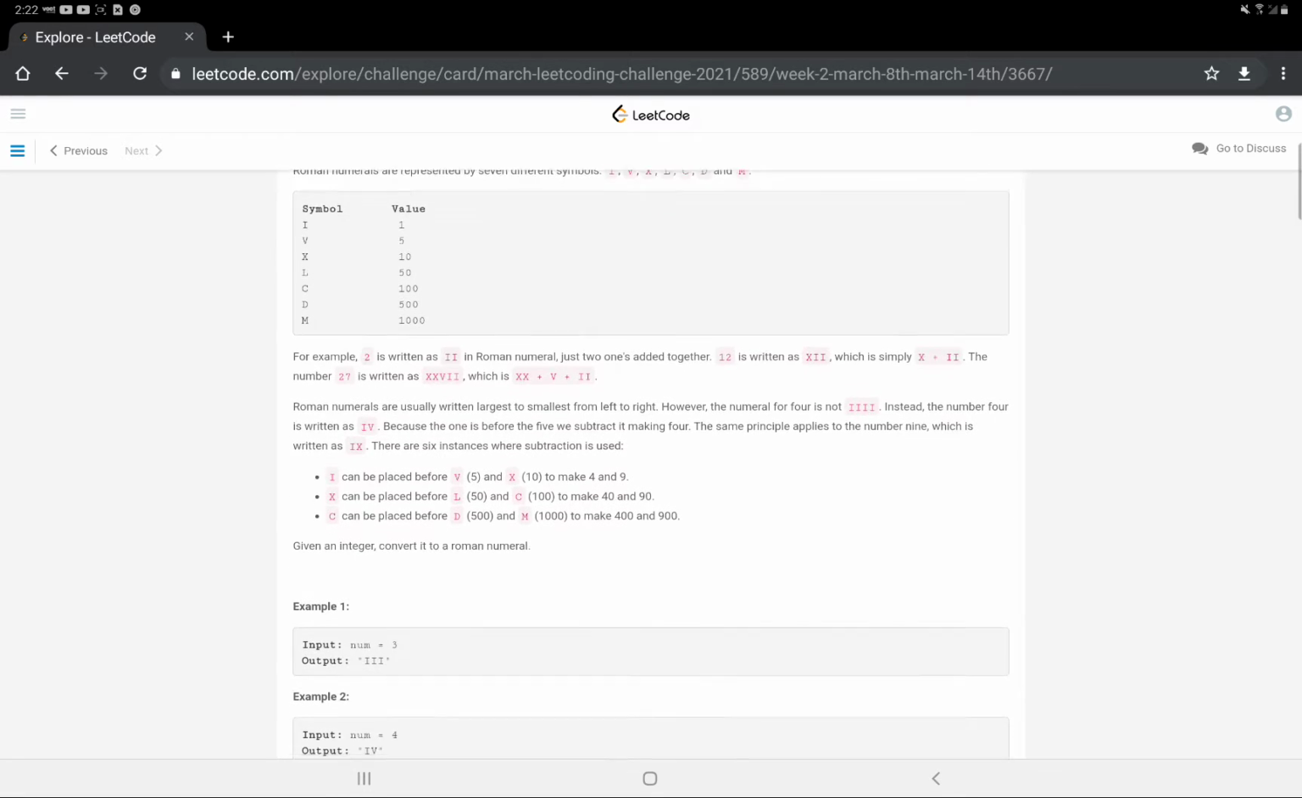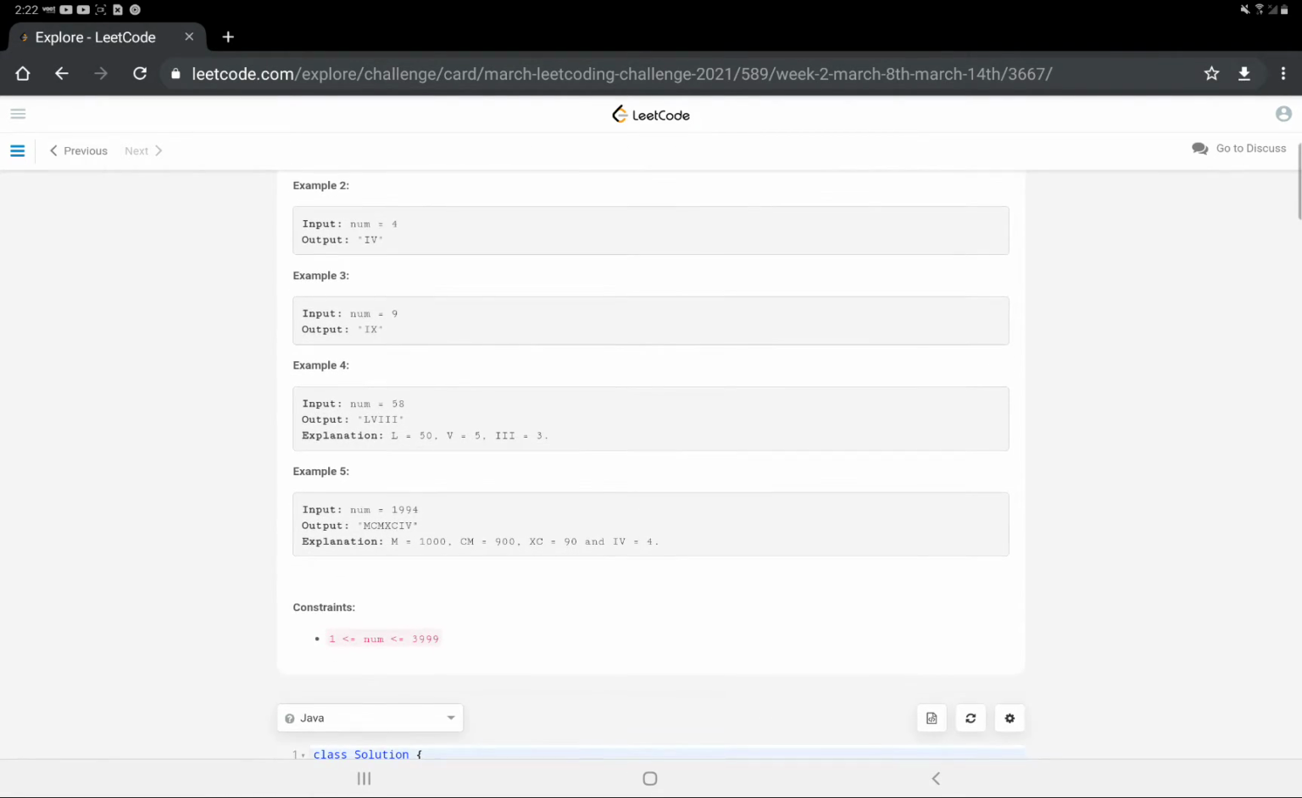What else is given to us in the constraints? The constraints say the number will be from 1 to 4000, so it can't be 0. It can be 1, so one test case will be 1, but there is no test case for 0. As you know, there is no representation for 0 in Roman. So that's the constraint, and this is the question we have to solve for the day. Let's see how we're going to solve it.